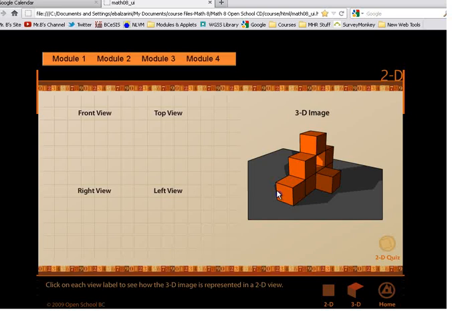And what would this side be then? If this is the front view, that's the right side view, right? And then the top view is from above like that.